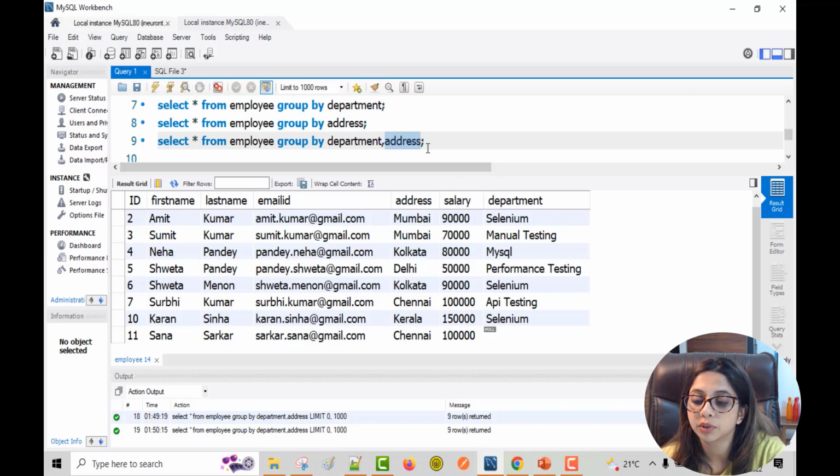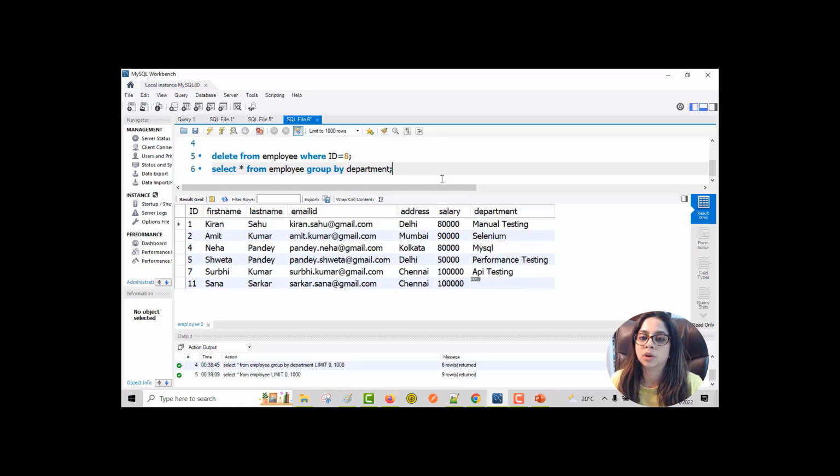We have to now put some entries which overlap, and then we'll see the results. That will be more interesting. So let's do that. Now let's insert a row with department and address as the same entry, and then apply group by using multiple columns and see what the result set looks like.